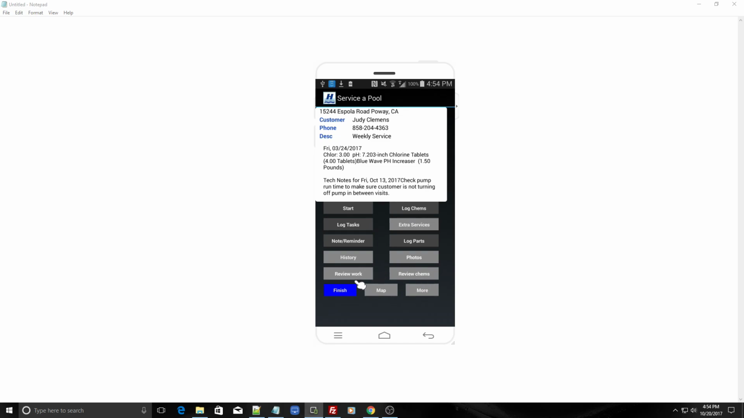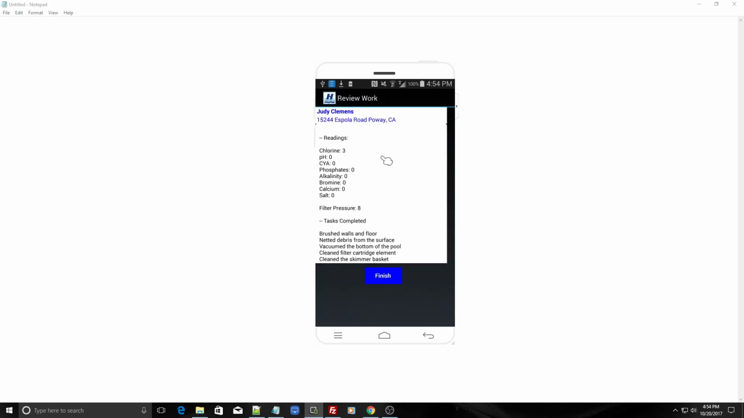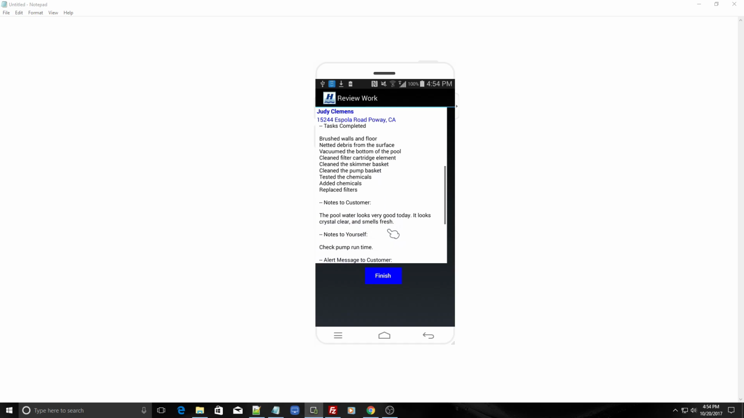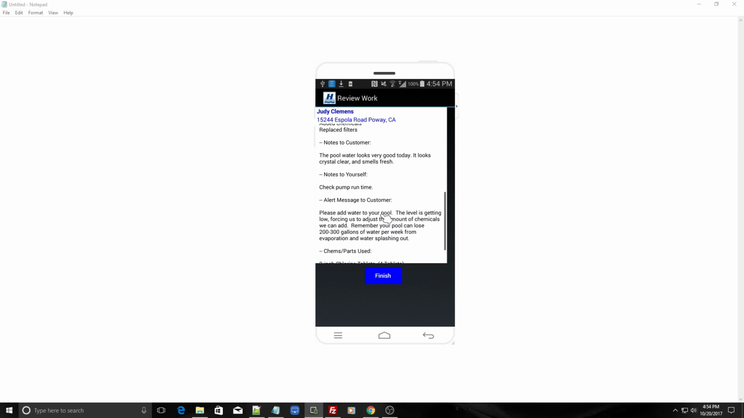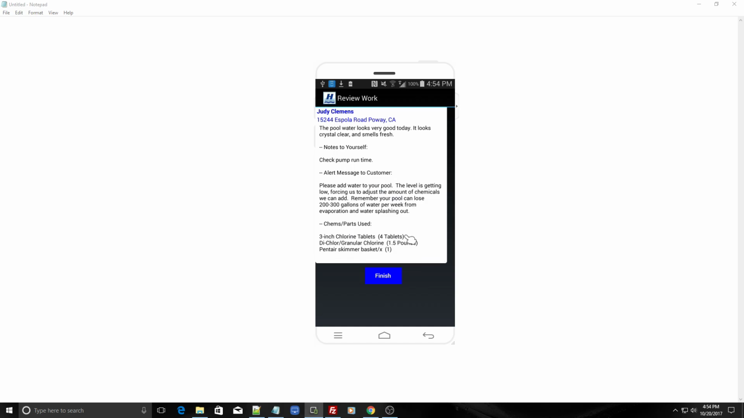Again, now we should review our work, so we can click on the Review Work button, and it brings up a display that shows me all the readings that I took, the filter pressure, the tasks that I've completed. And again, the display is scrollable, so you just scroll on down, and all the notes that I left for the customer, any alert messages, and any chems and parts that I actually used. If I had used customer-owned equipment, it would say customer-owned right next to the item.